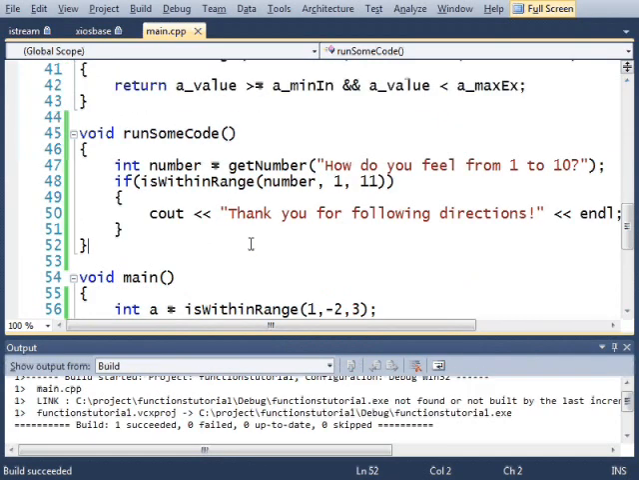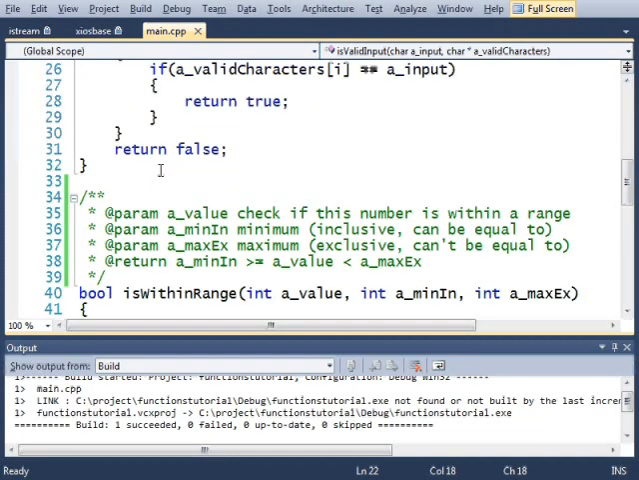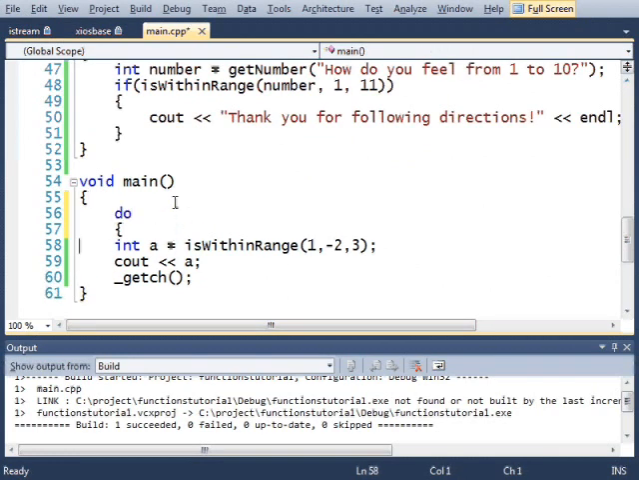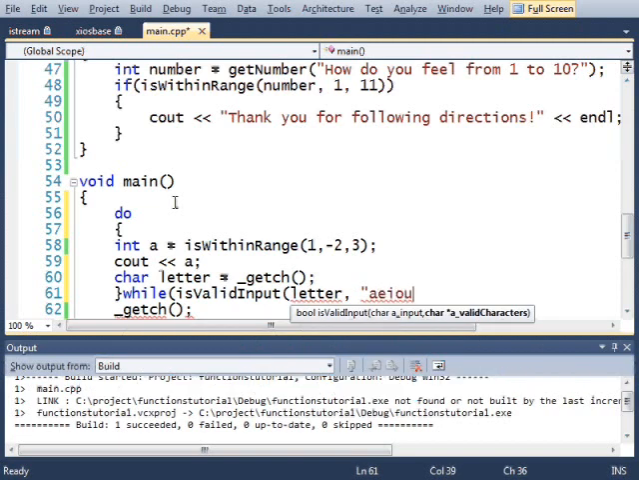So now I want to show you how to use this other function that I made, isValidInput. And if you guys want to see any of this code, you can pause the video at any time and copy it down. So I'm going to take isValidInput and I'm going to use it here. I will do something like this. Do, while, isValidInput, char letter equals underscore getch, while letter is A, E, I, O, or U, which are the vowels.